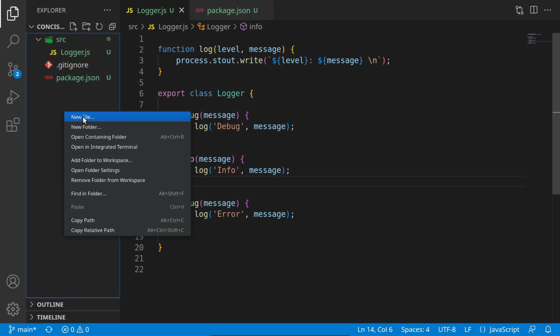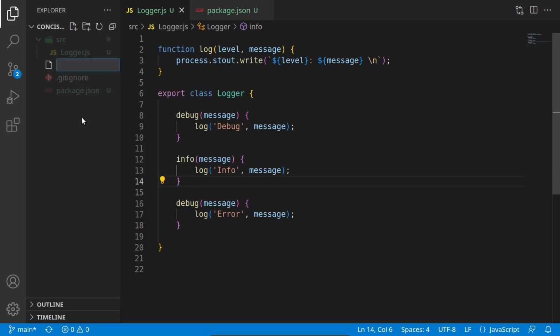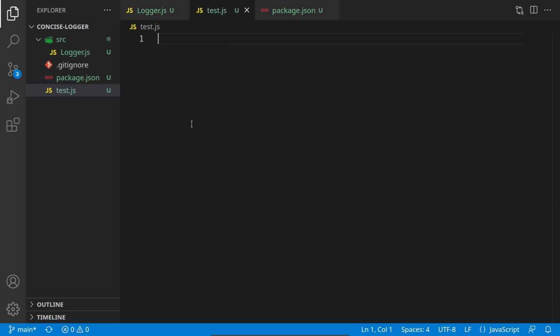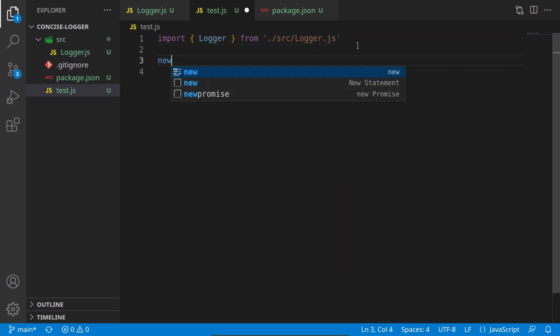Let's quickly see if this is working. So I will create a new test file, call this test.js, and here we will import our logger. Very important, when you are doing these imports, make sure that you are specifying the file. Otherwise, you will get errors and you will get stuck because they are misleading. So here I will say import our logger, and let's check if this is working.